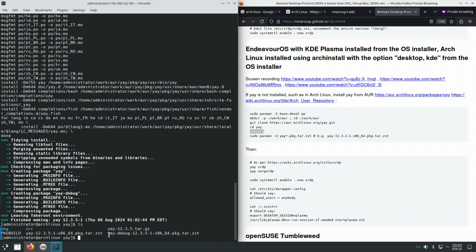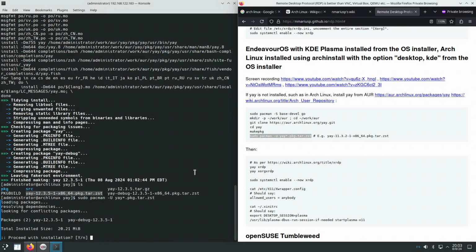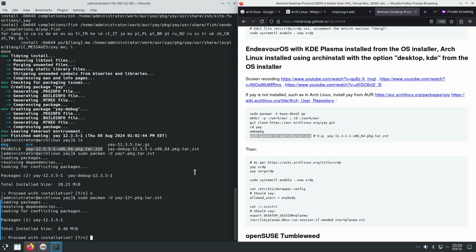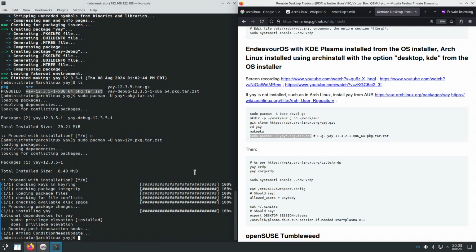And now in the current directory, we have the Arch Linux binary package, which is this one. Let's see if the instructions work. So it also tries to install yay-debug. Let's not do that. Okay, so now the package yay is installed, and we can use it to install the two packages from AUR.